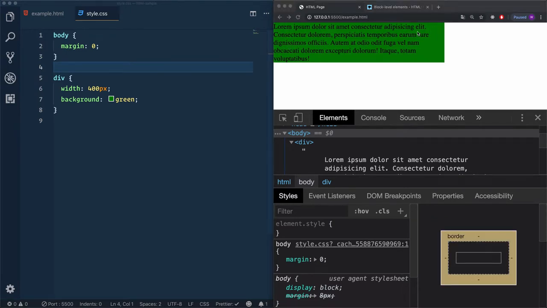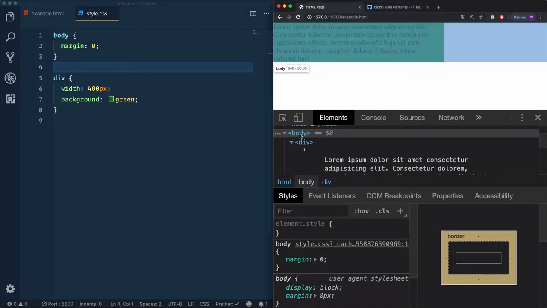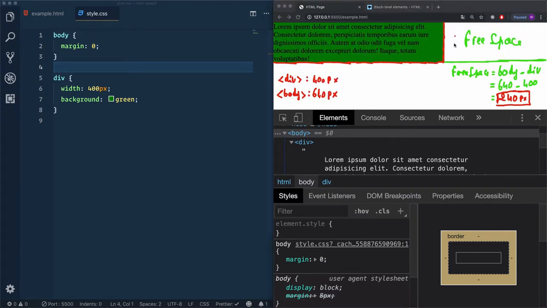To center this element in this document, we need to do a calculation. We have a free space that needs to be distributed in the left and the right. This calculation means that we have a div that has 400 pixels and we have a body which has 640 pixels. How do I know that? Div, I already defined it here, 400 pixels. If we check the element body, you see that I have 640. To calculate the free space: body minus div, the width of the whole document minus the width of the div, which means 240 pixels.